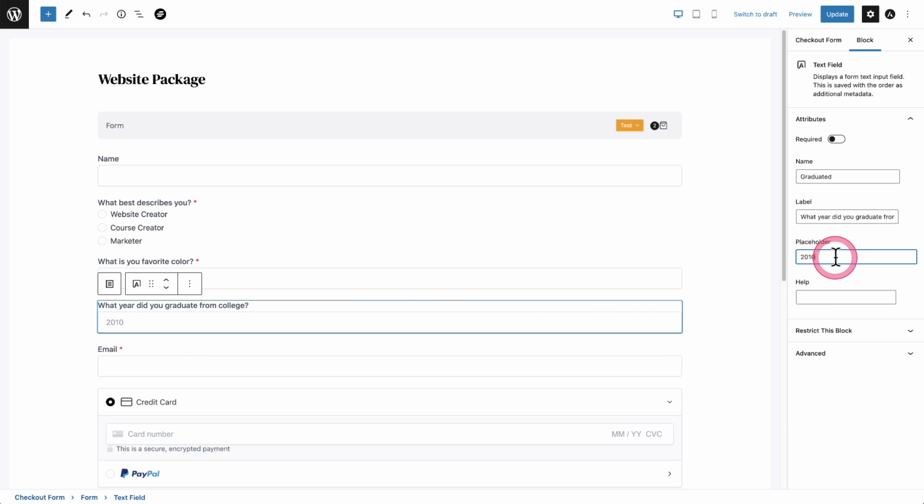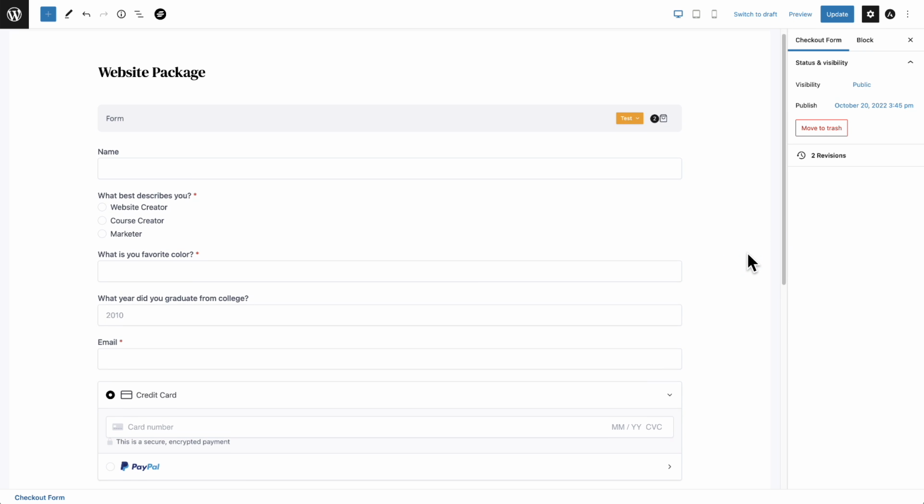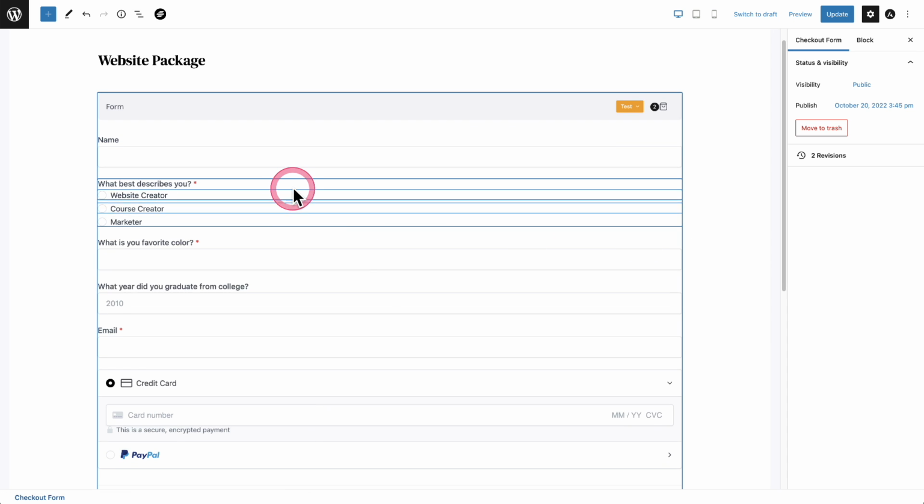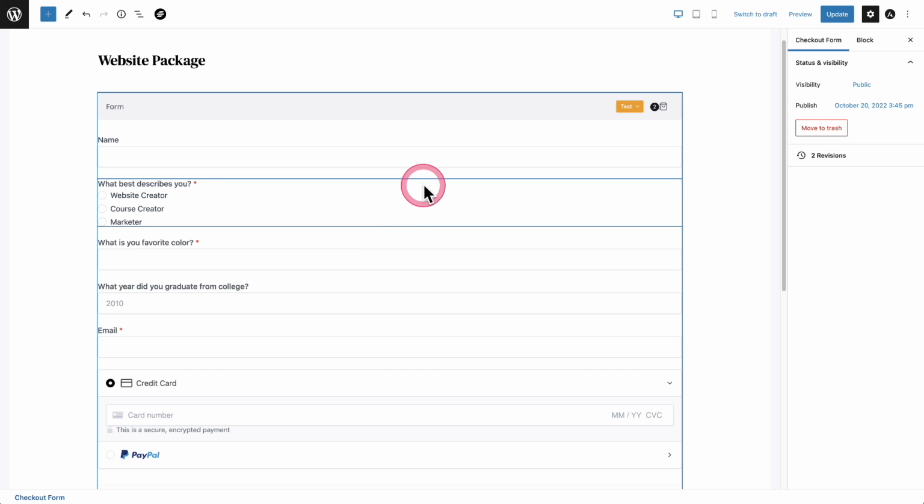And for the name, I put graduated. So this will show in the order graduated, and then it will show the year date. And that's all there is. You can add as many custom fields as you want to your checkout forms. And you can also add these radio boxes when you want to control what the answer will be. So I guess the best thing to do now would be to test it.